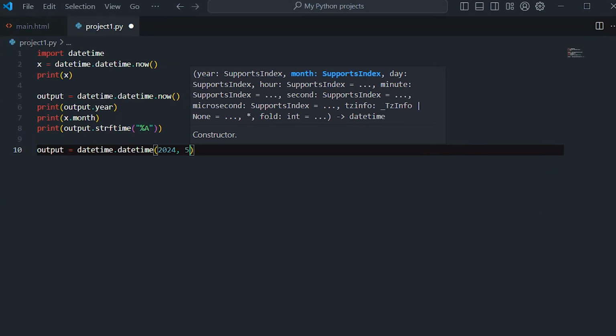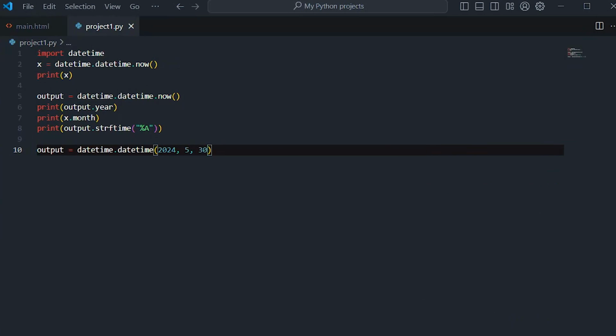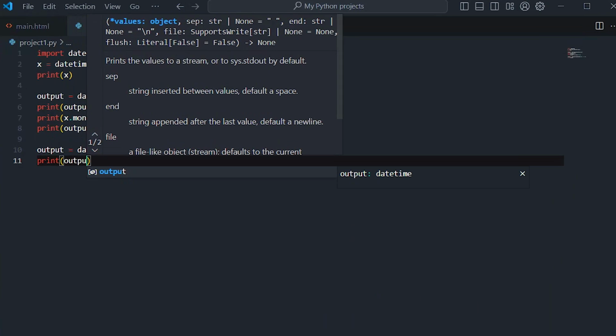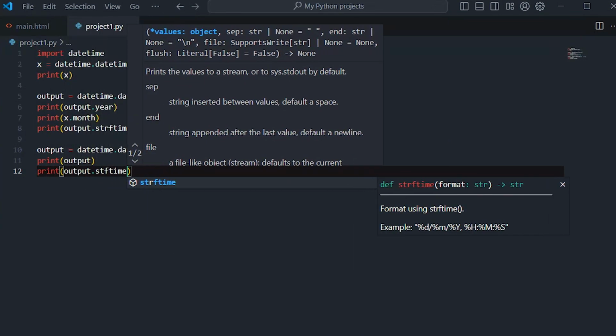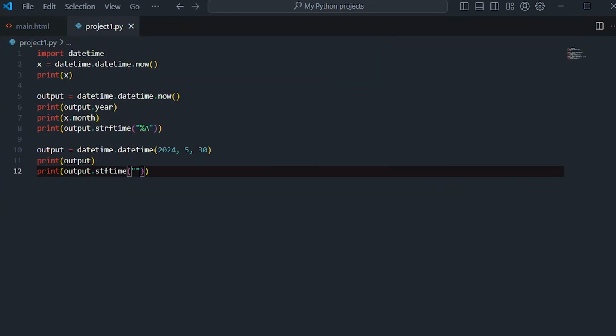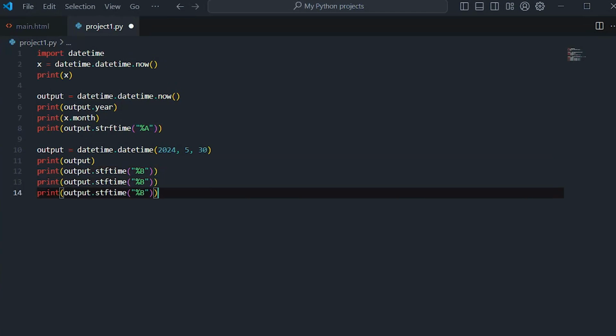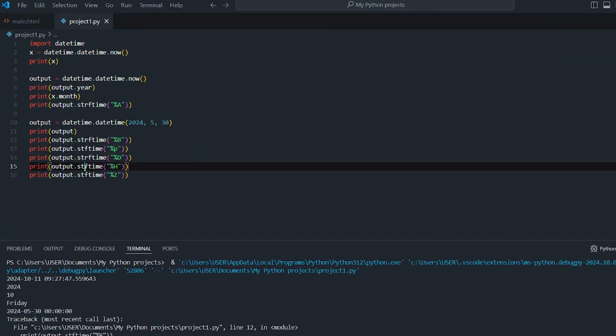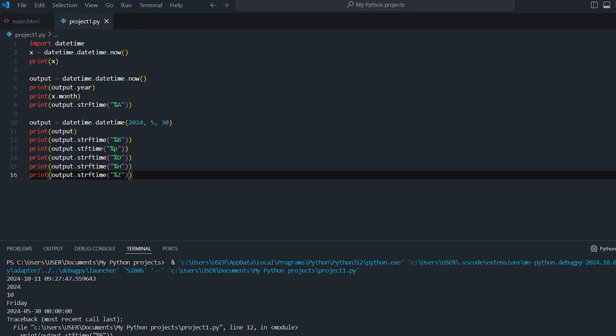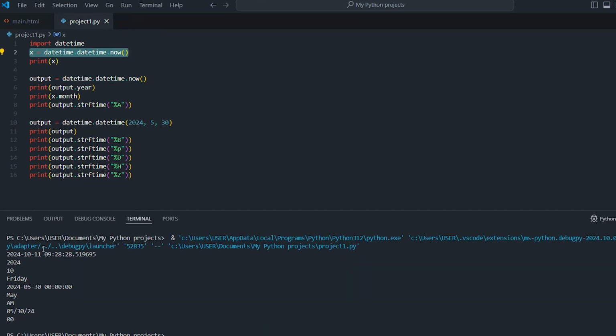Output equals datetime.datetime, 2024, May 30th. Print output.strftime. I'm gonna go with B this time. Now I'm just gonna copy and paste a bunch of times so we can have a little demonstration of the different letters and what they do. I'm just going to fix this because I have a little typo. It's supposed to be strftime. Okay, so let's run this and see how it is.